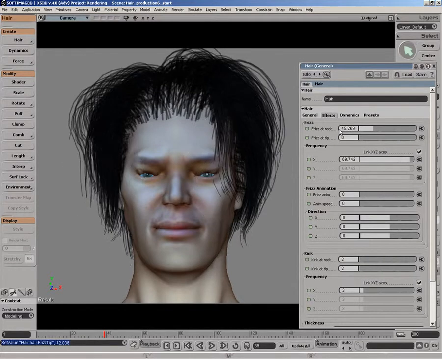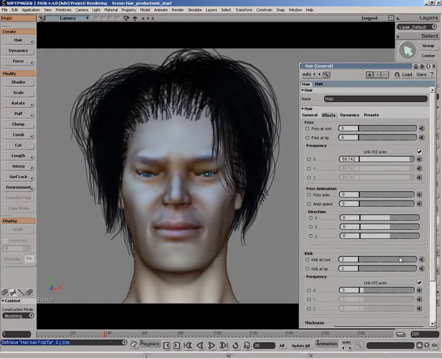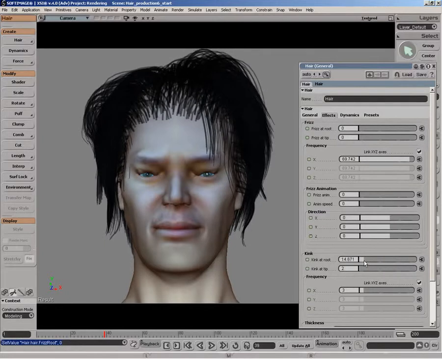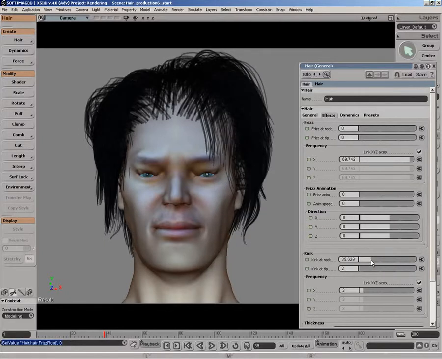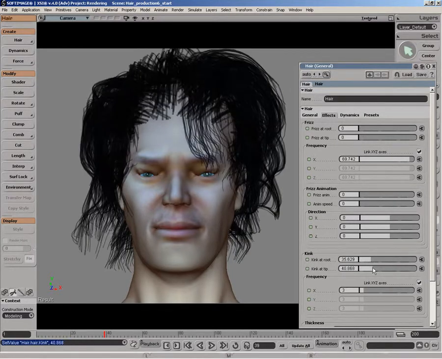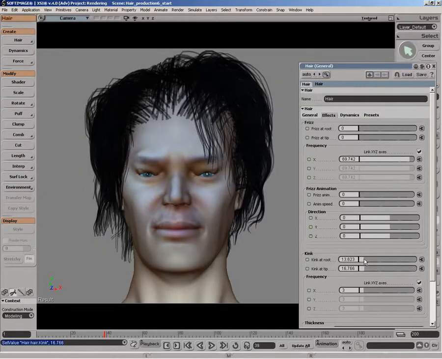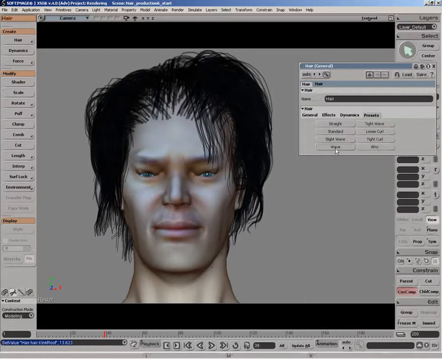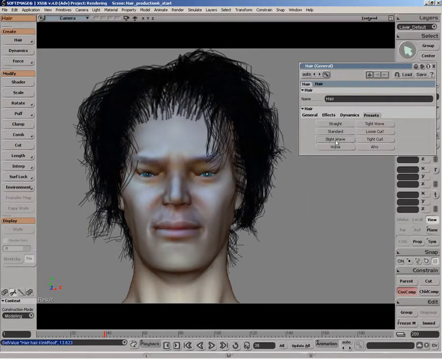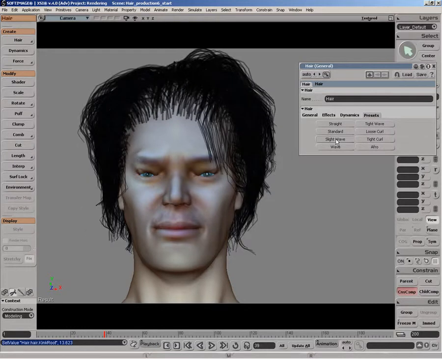What I'm probably more concerned with is the kink, so I'm just going to bring these back down to 0. And let's just bring the kink up a little bit. This is similar to the frizz, except I find it a bit more realistic, where you can get nice, natural curls like this, and little pieces of texture, which is a little more realistic I find for hairstyles. So what I can do here is go with the slight wave preset. Actually, that's not bad.